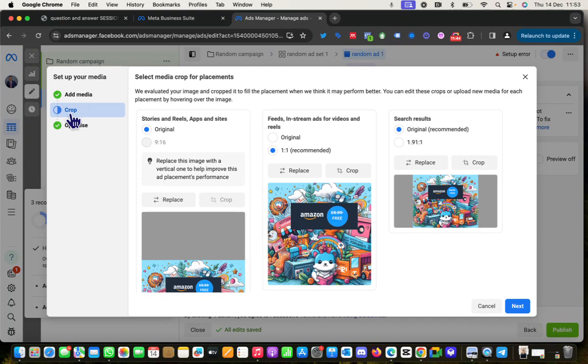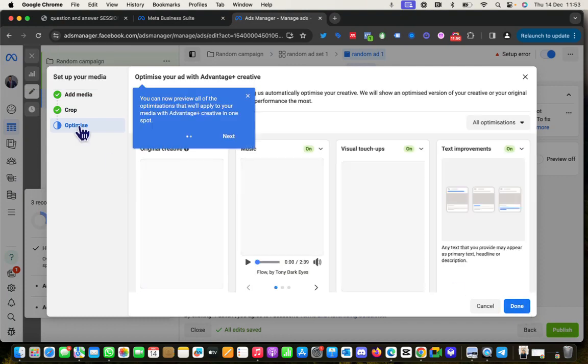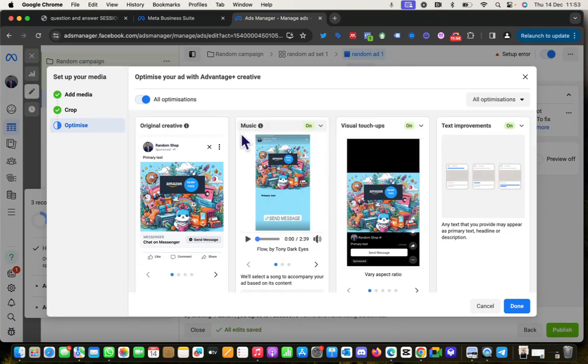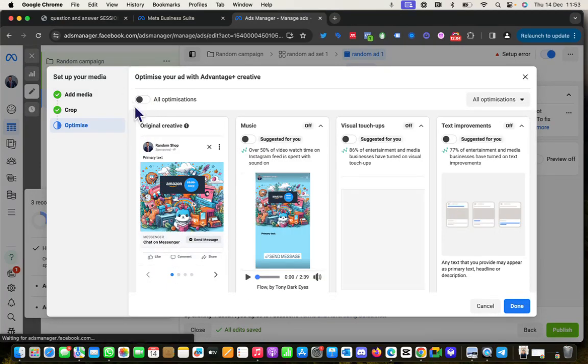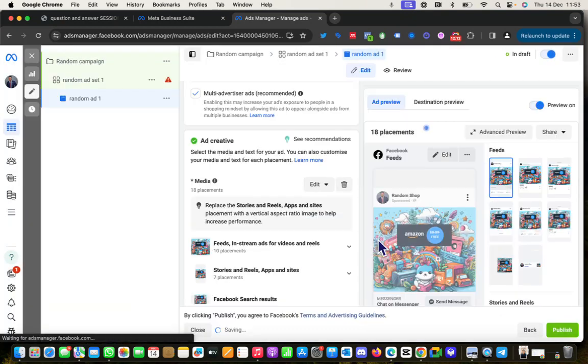It shows crop, so you can leave all this at original. Click on next. The next one we say optimize. So Facebook does some optimization for you. It can even add music, visual touch-ups, text improvement. If you don't want any of this, just remove this button. Tap on this button to remove all optimizations, meaning your ad will be as you set it. Then you click on done.